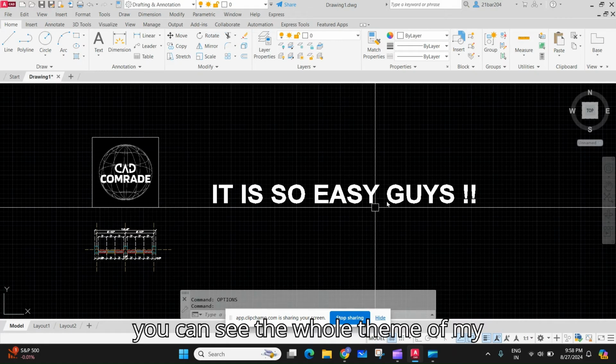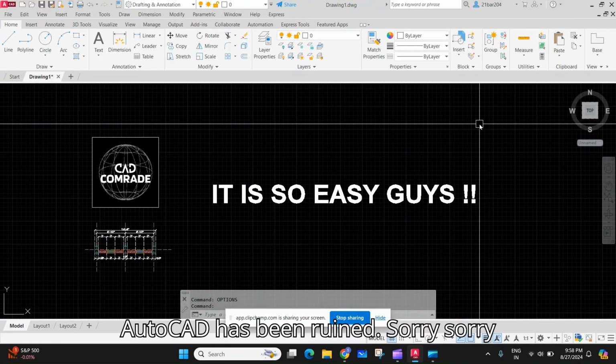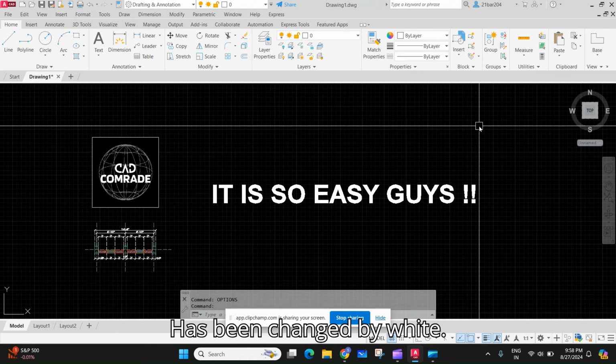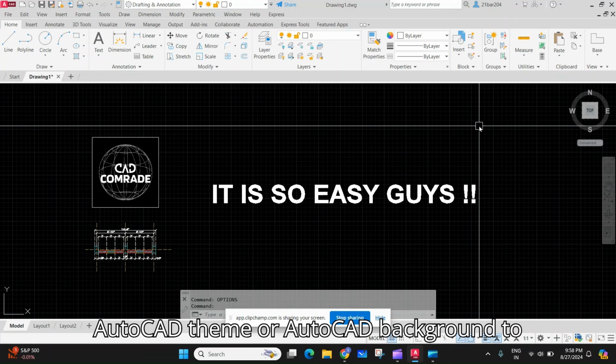As you can see, the whole theme of my AutoCAD has been ruined, sorry, has been changed to white. So this is how you can change your AutoCAD theme or AutoCAD background to white.